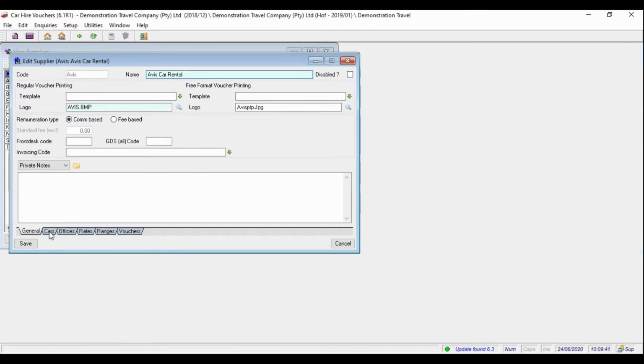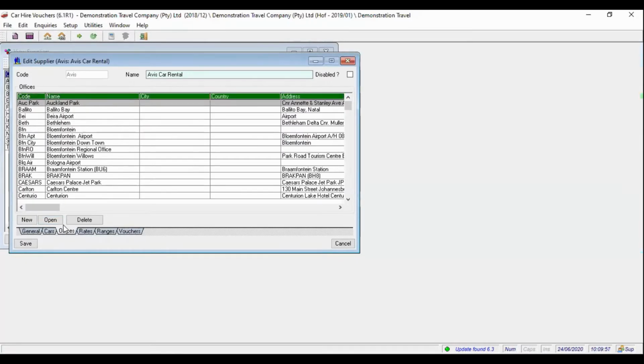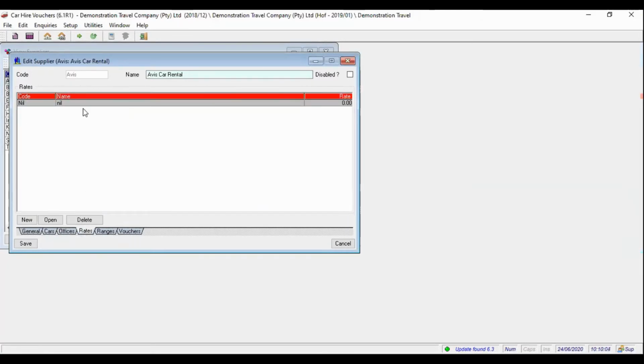If you can see right at the bottom, you've got your general tab, you've got your cars. So if they do decide to defleet or introduce a new car, this is where you'll come and deactivate the one that they've defleeted and add the new one that they've added. The offices, this is exactly where you'll come and make changes to their offices. Rates, obviously this is negotiated rates. So usually we don't put any, but if there is a rate code that's applicable, this is exactly where you'll edit. If there's none, you don't have to put in any rate codes or rates.